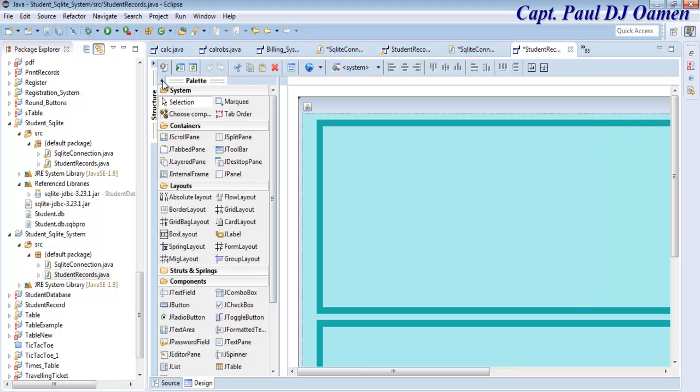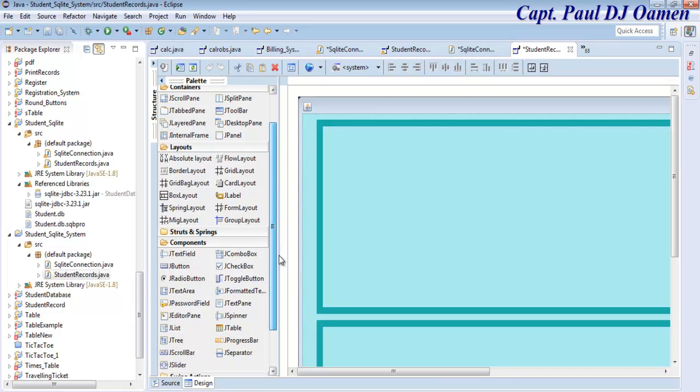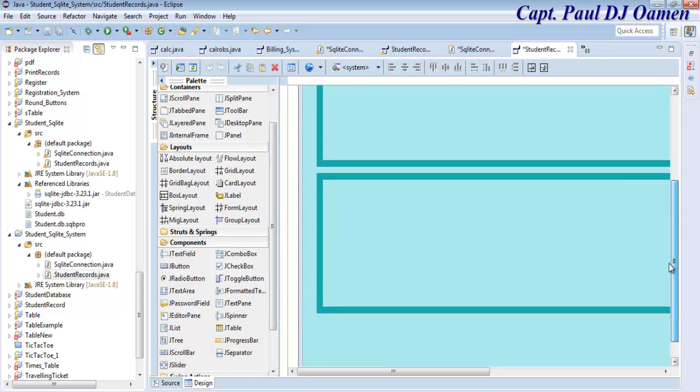Okay, back to the palette. I need labels and text field. Where are the labels? Okay, I can see the buttons. I need buttons anyway, so let's grab button here. So I'm going to copy that across once it's enhanced.